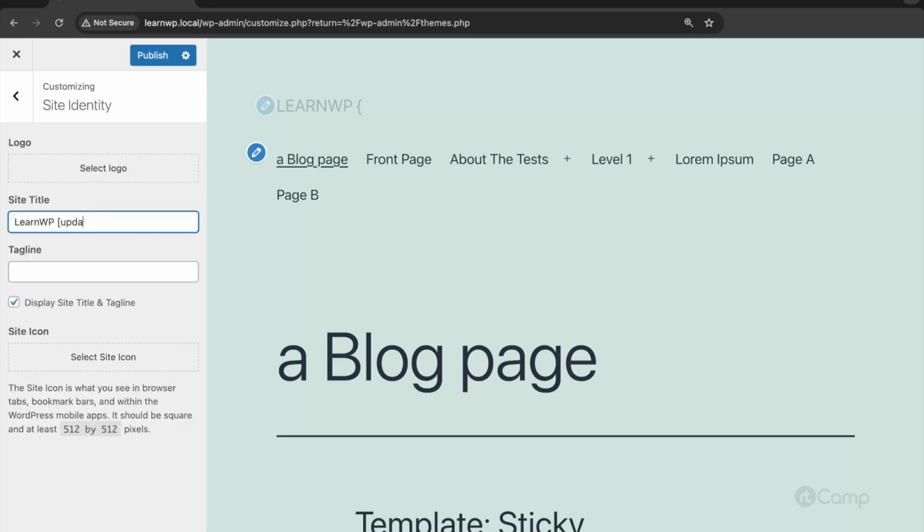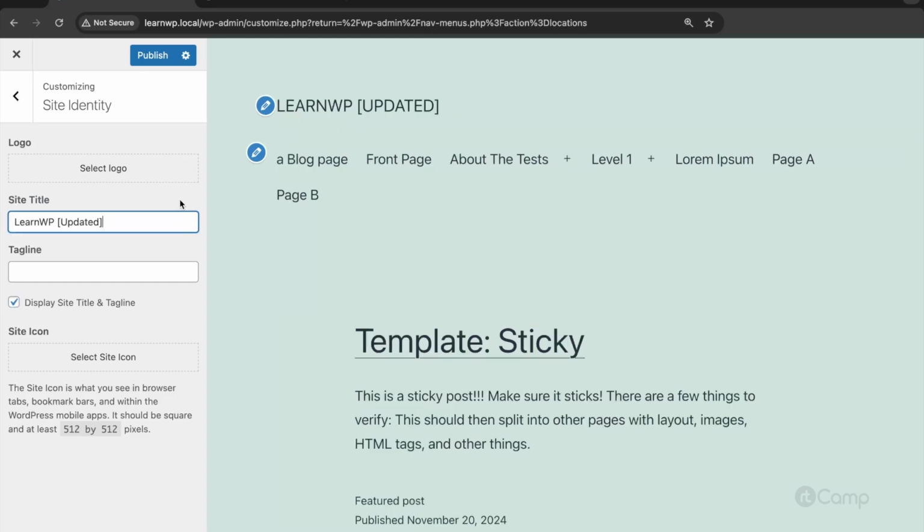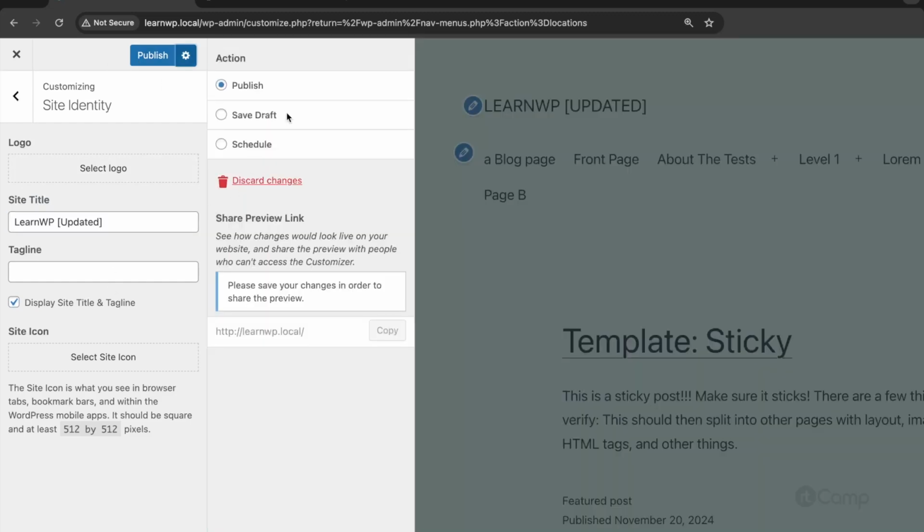For example, if I update something, it appears immediately in the live preview. If I uncheck the option to display the site title and tagline, they will be removed from the preview. This allows users to make changes and see how they affect the site without publishing them. When customizing the site using the customizer, changes won't be applied to the live site until the user publishes them. Users can save changes as drafts, schedule them for later, or publish them immediately.